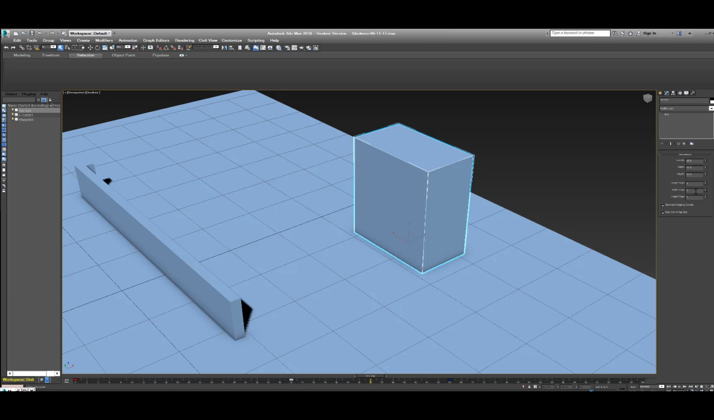Let me just show you a little bit what I mean by that. Length segments, let's just change that to 2. Change the width to 2 and the height to 2. You see I'm starting to see my box being divided into different smaller boxes. This actually doesn't change the shape of the box, it just gives me more coordinates and more vertices through which I can edit this geometry.